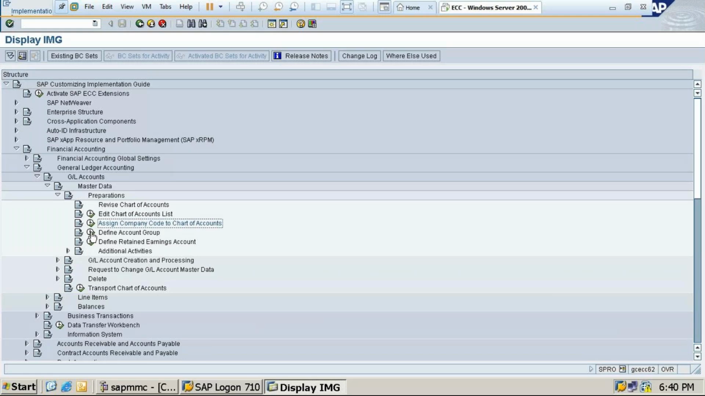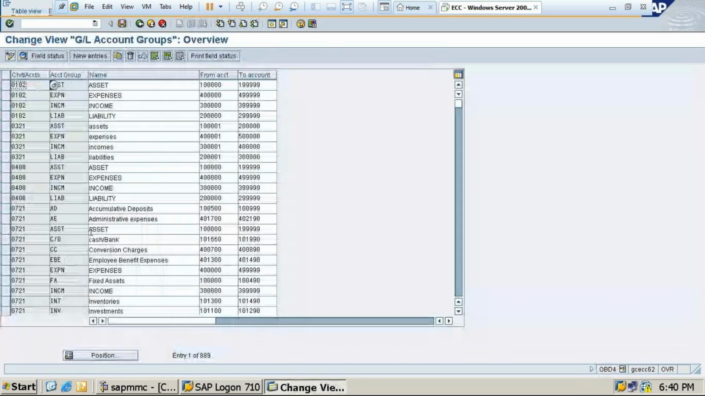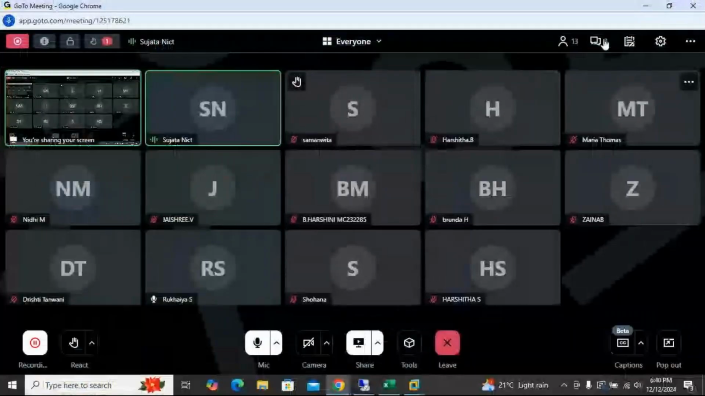So next is define accounts group. Let's see how it is possible. Define accounts group. So accounts group, in the sense, what is that?